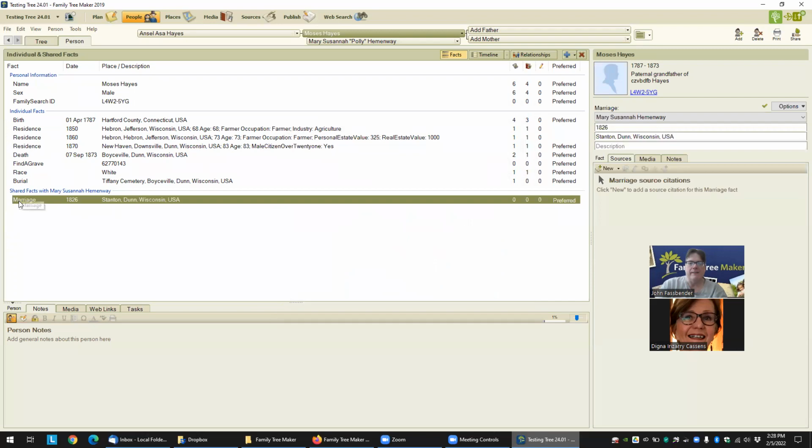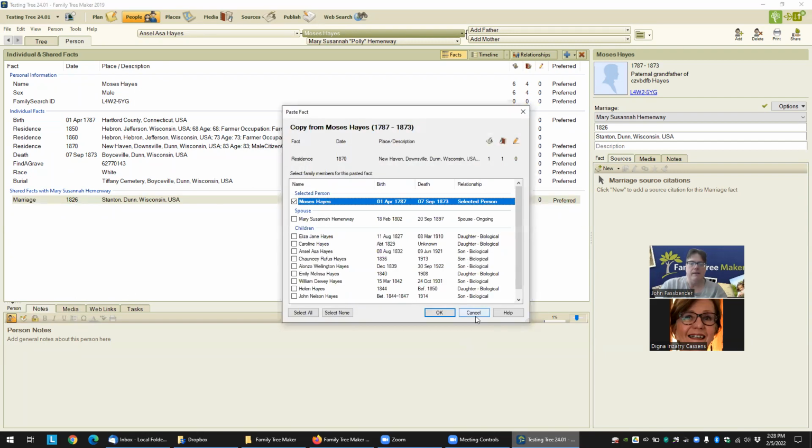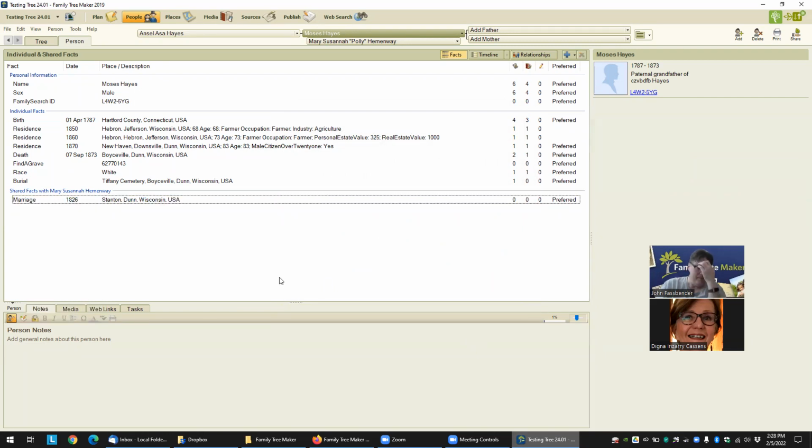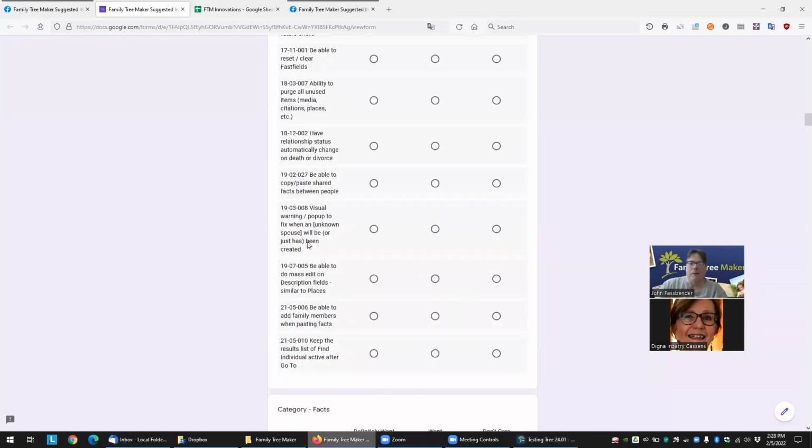With a shared fact such as marriage or divorce, you can't copy and paste them. And personally, I don't know why you would want to, because it's strictly between a couple. I mean, unless it's a group marriage, where 2, 3, 4 couples got married at the same time, same place. Well, I don't know. People requested it, so there that is.